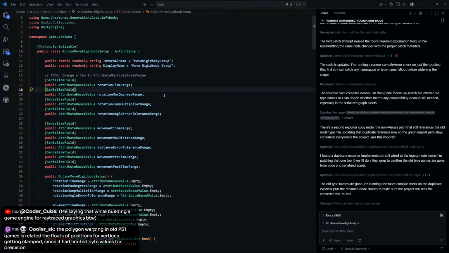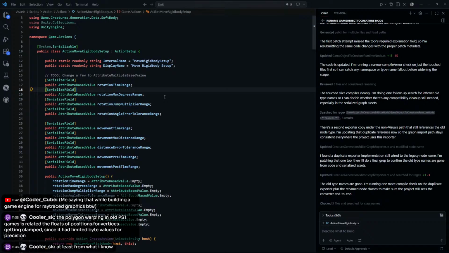Coolrisk, the polygon warping in the old PS1 games is related to the floats of position for vertices getting clamped since it had limited byte values for precision, at least from what I know. Yeah, that sounds correct. So they get truncated to the closest value that can be represented by the bytes available, right?